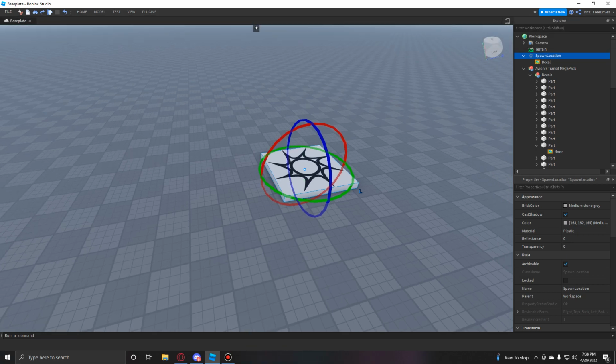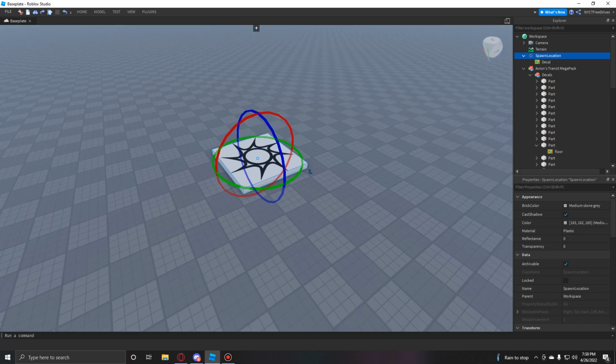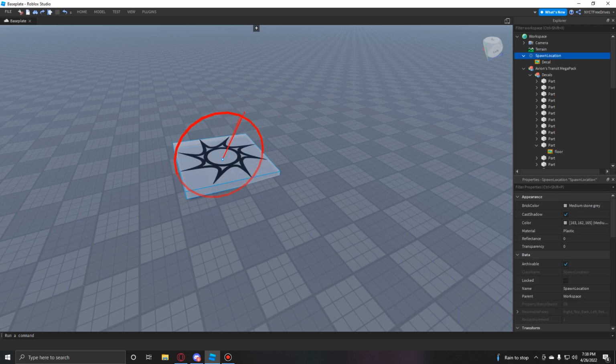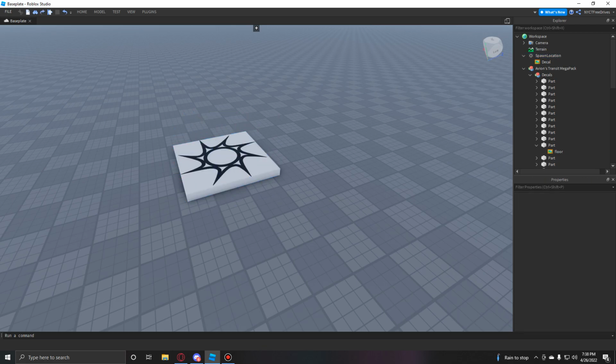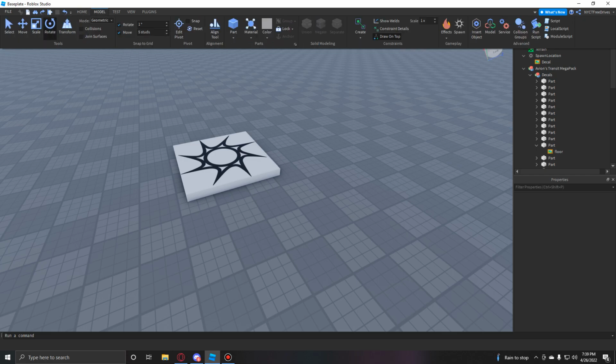Then there's the rotate tool. Again, it follows the same principle of the axes. There's the Y, which in this case would be rotational this way because of how the part is placed. There's the Z, and the X, which is the red one. You can rotate these freely or in increments depending on what you have in your snap to grid. Snap to grid is a feature from Roblox which you can't see on the home page, but you can see in the model page.